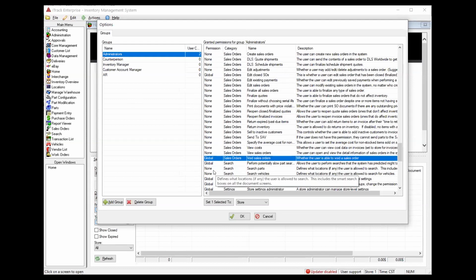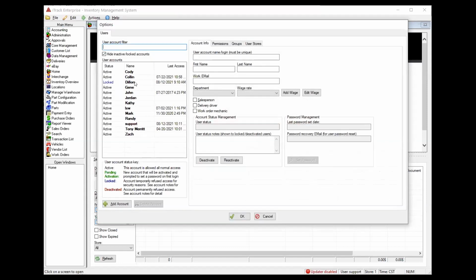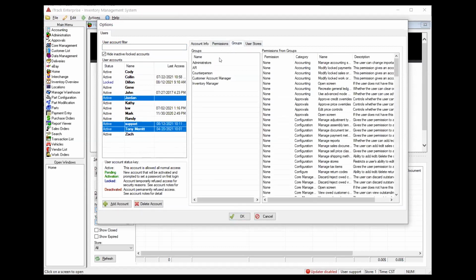So yeah, I created a couple more roles. Now assigning them to people is done in that user settings dialog that we were in earlier. In Enterprise, at least, those two dialogs are kind of combined in Pro. So let's say, for example, the support user and Tony and Jordan are all, let's make them all counter people.